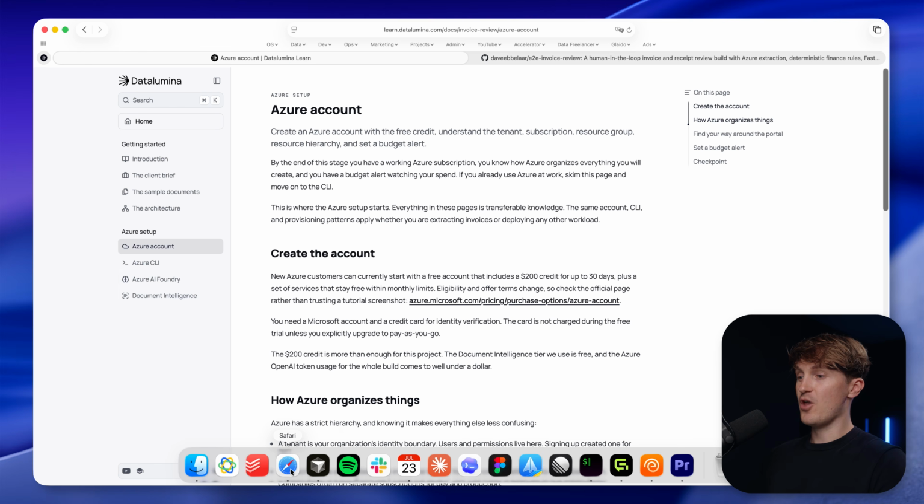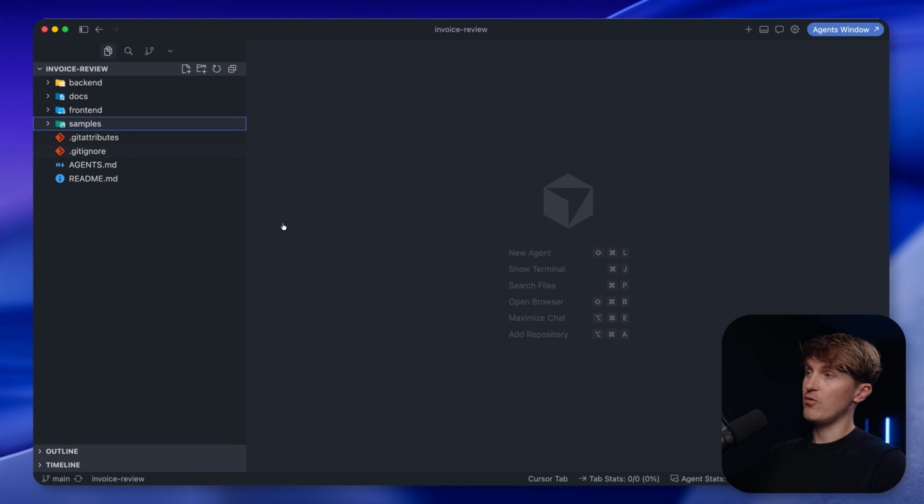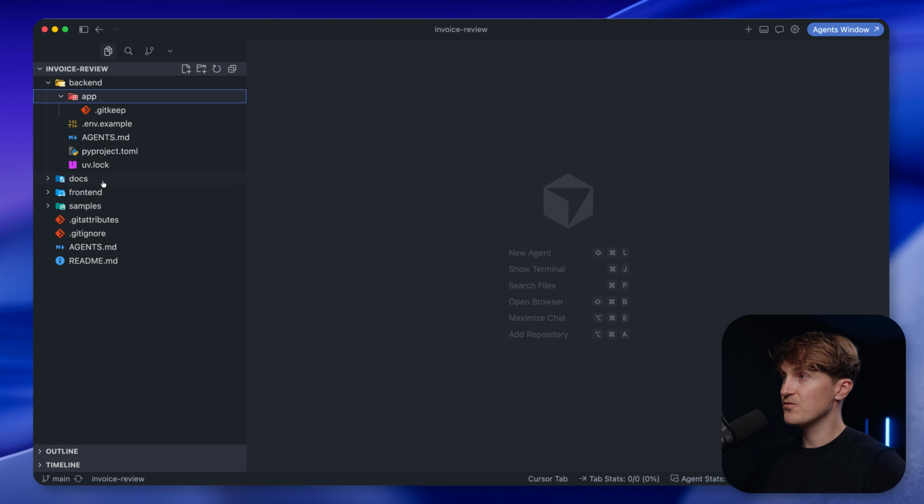What we are now going to start with is, first of all, if you want to follow along, make sure to clone this repository and set everything up. It's very minimal right now. There's not much in there. We're going to start with the backend, and then later we're going to come back with the front end.